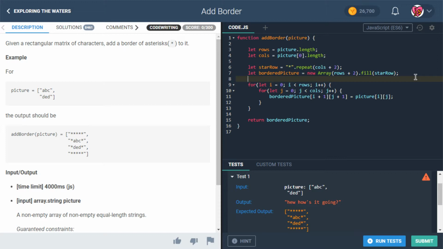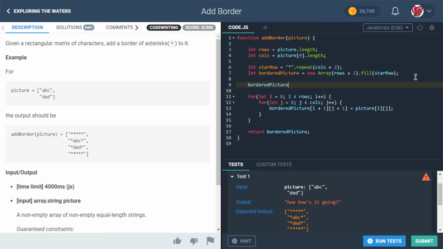So before we get into this, we'll just say borderedPicture is borderedPicture dot map. Row gets mapped to row dot split. So that's going to become an array. Each row is now going to be an array, which means we will be able to make an assignment like this. But then the thing is, we don't want it to be arrays at the end, so I'm going to do a dot map where we take each row and we do a dot join.